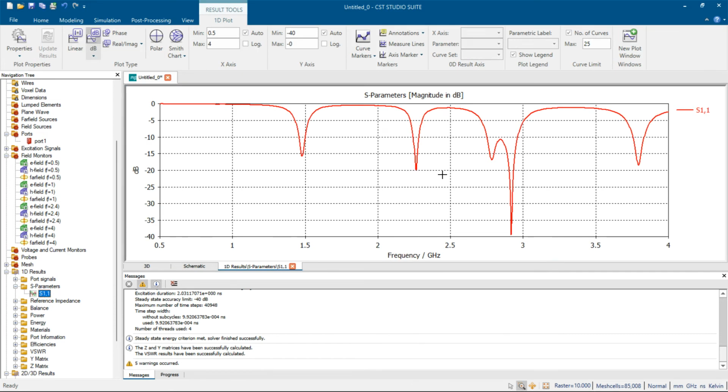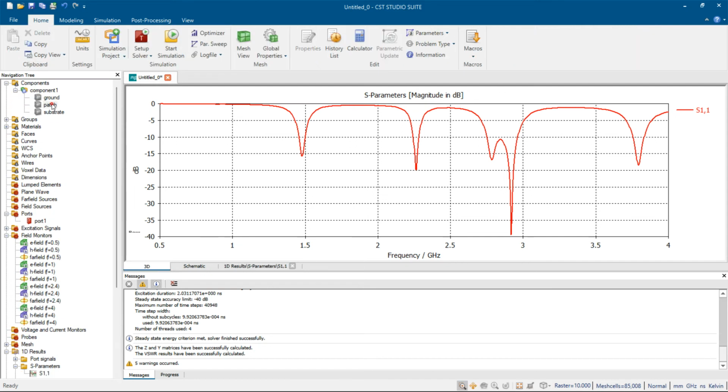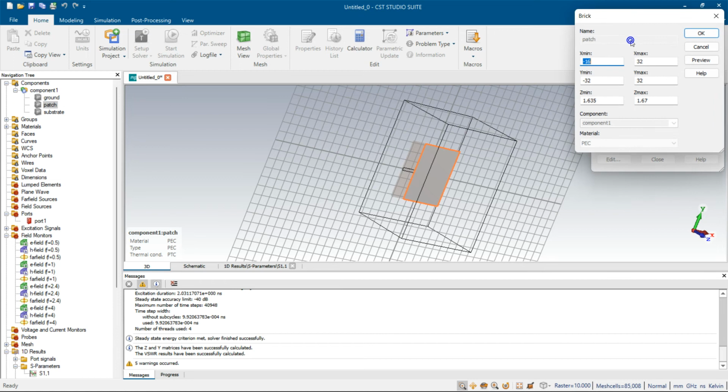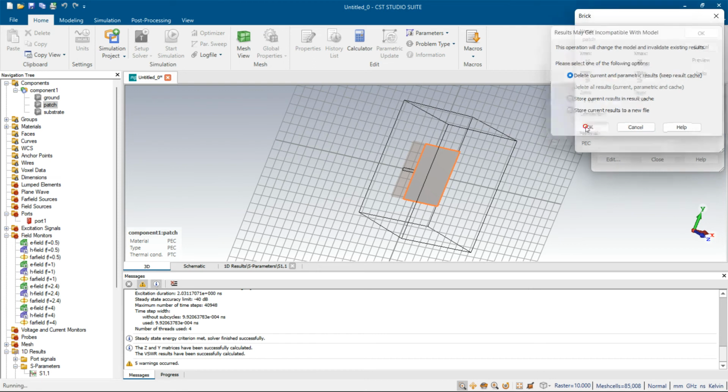So S11. For this, if the result is less than minus 10, the performance is acceptable. So I am selecting just this frequency. Here we have some error because of up to the edge we have used, and so it's coming like this. So I am just changing the patch value. Here I am making it as 28, minus 28, and 20, again 28. So everything will change now.